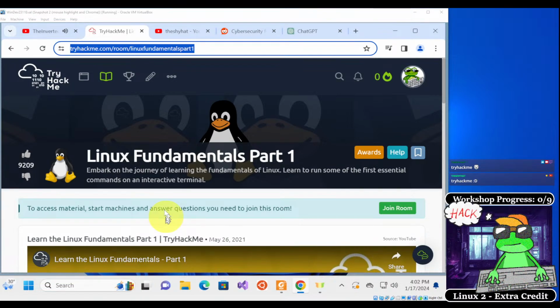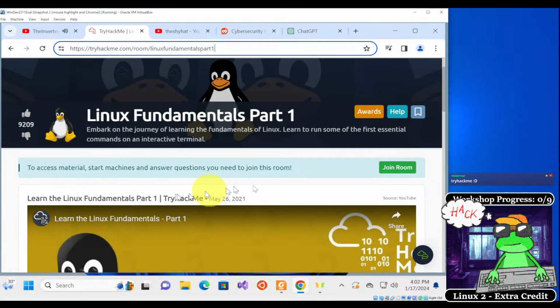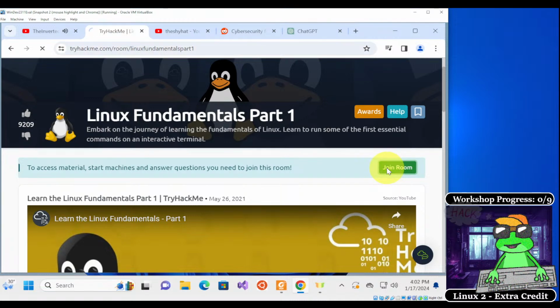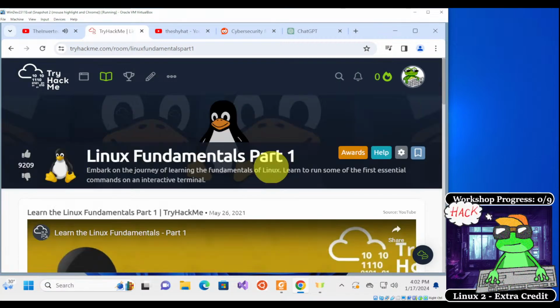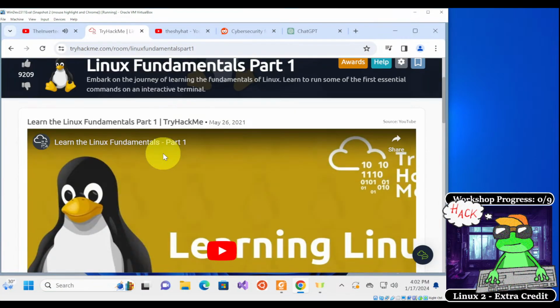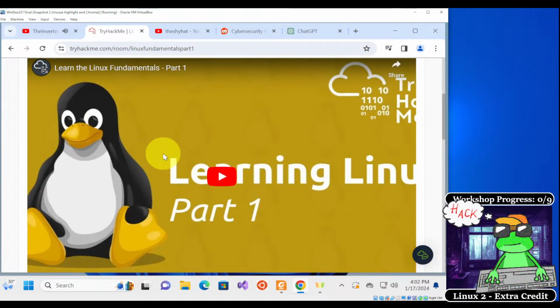All right, once you've logged into the tryhackme.com website, you can go over to the room link over here, and the first thing you need to do is click on the green join room button in order to access the materials there. So just click on that. It's just going to give you access to the rest of the materials on this page.